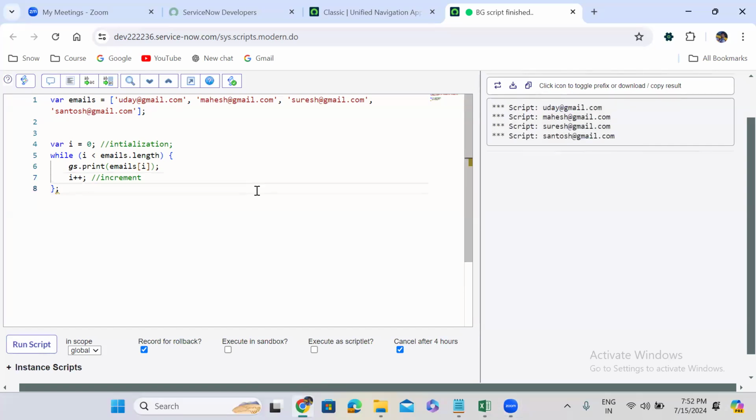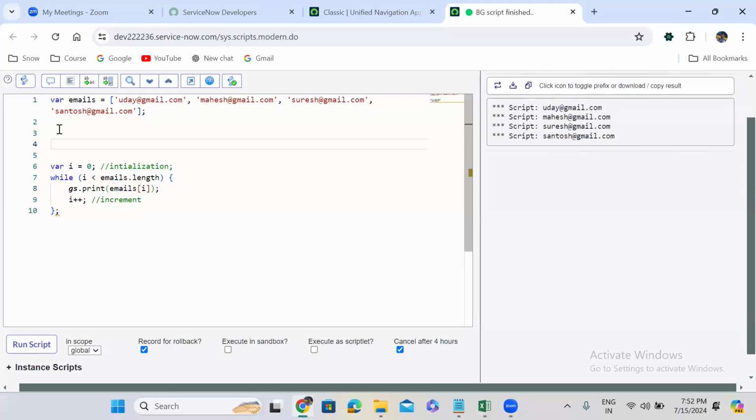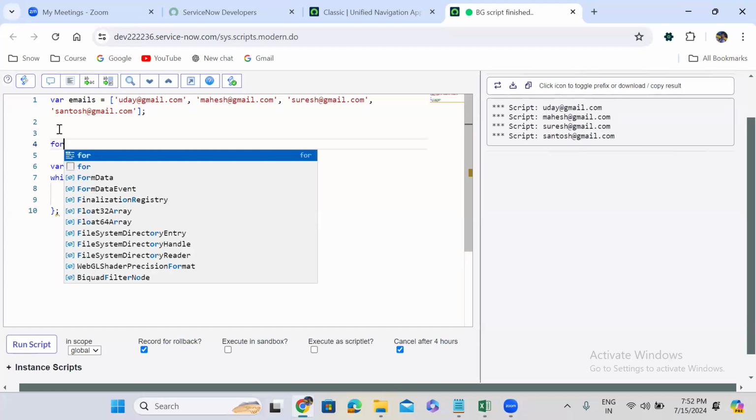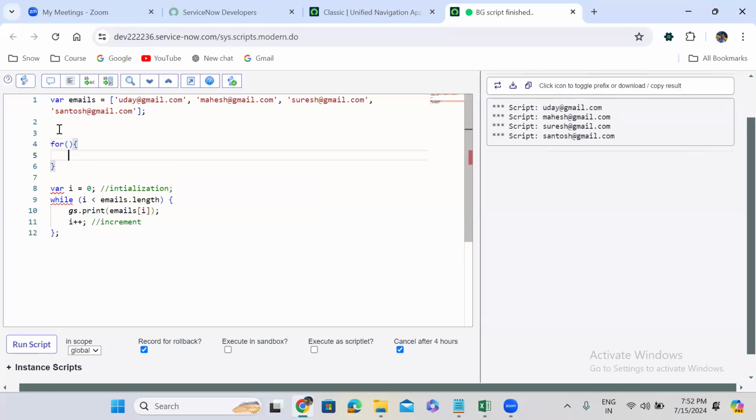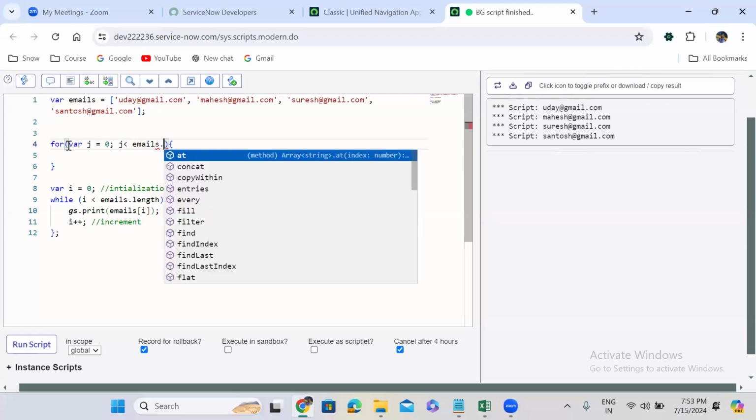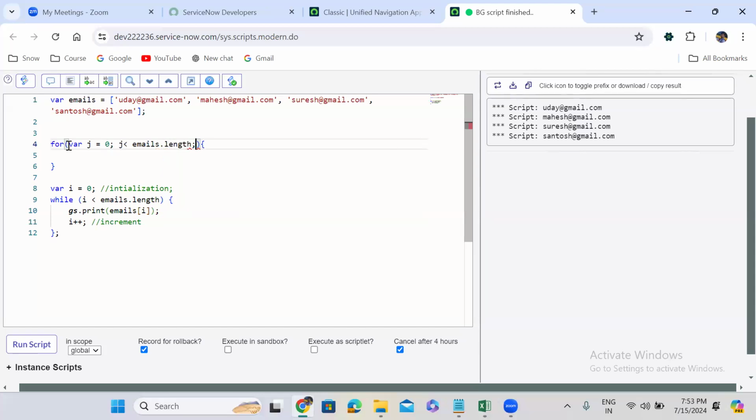So for loop, you can either use a for loop or a while loop. Anyone you can use. I'm using a for loop. I'm writing the for loop here. I'm using the j variable here. j is equal to 0, j less than emails dot length, j plus plus.